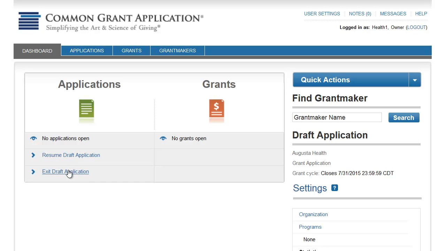There's also an Exit Draft Application. If you click on that, you don't lose any work in your application. You've just removed that you're applying to Augusta Health and to that specific application. So if you click on Exit, you will now have a Start Draft Application. You can just click on that and go right back into the application.